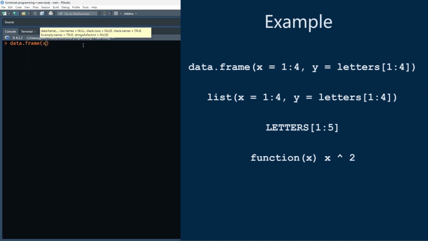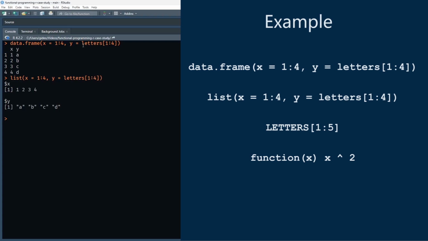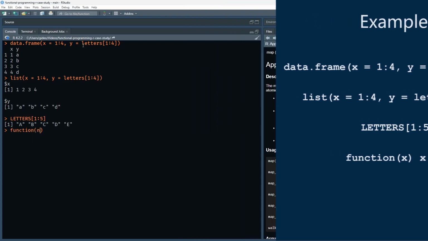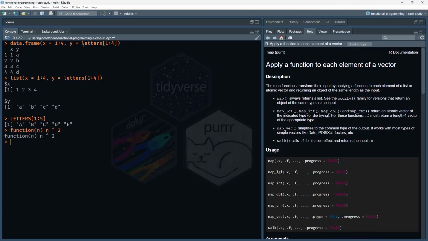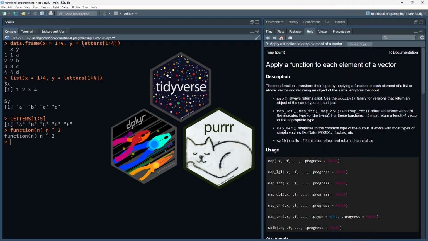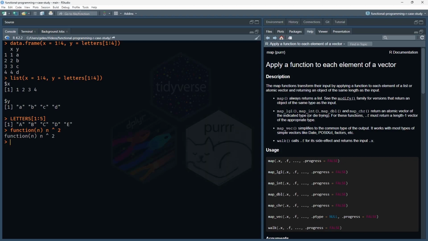I presume you have a basic understanding of the R programming language and have worked with data structures like data frame, list, character vector, and function before. Some familiarity with the tidyverse package, particularly the dplyr and purrr components, would be helpful, but I will explain the concepts in a simple and clear manner so that even a beginner can follow along easily.